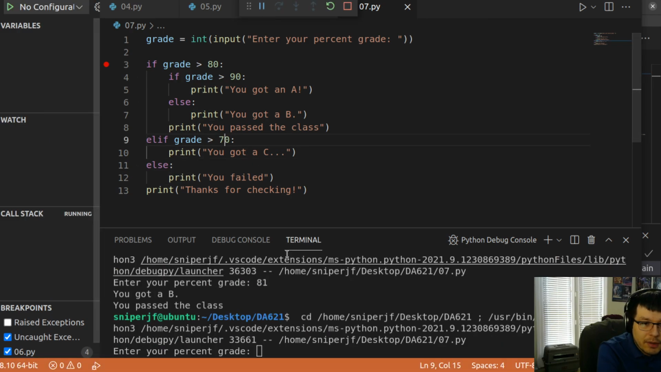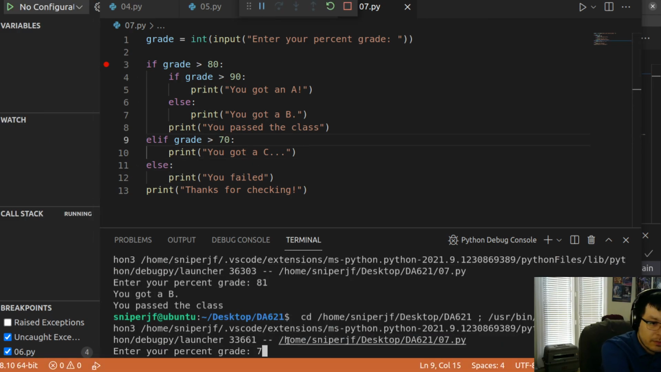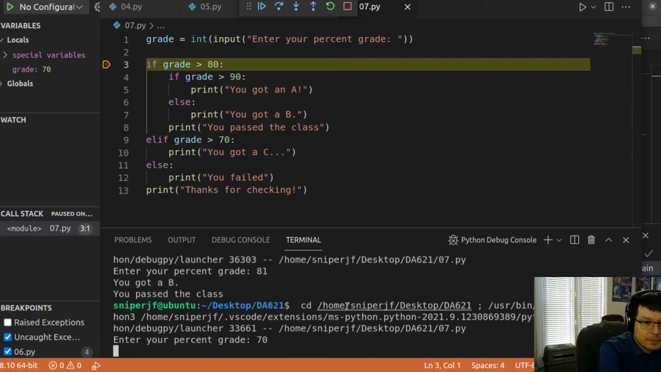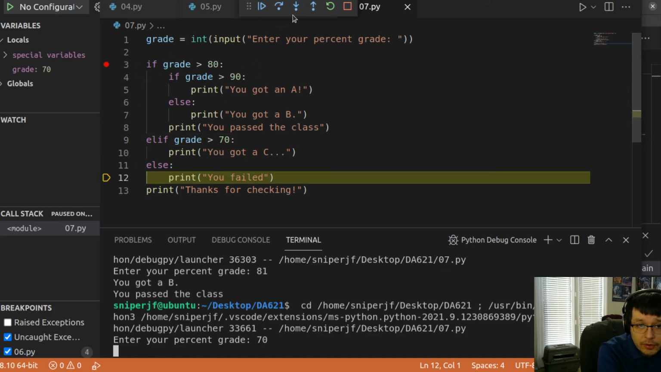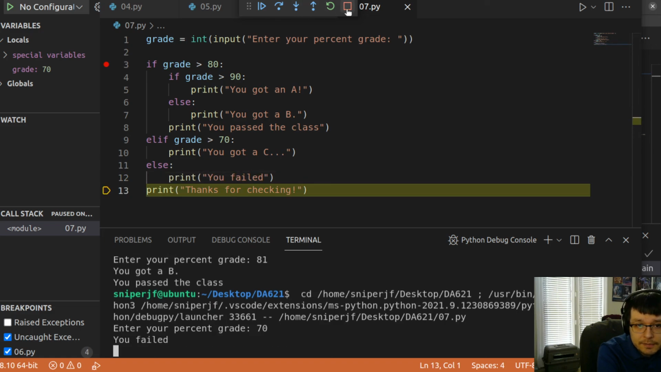If I run this now, and this time I give it a 70, it goes there, but the grade is not greater than 80, so it goes all the way to the else if. In this case, 70 is not greater than 70, so it just goes all the way to the you failed, and then runs that.